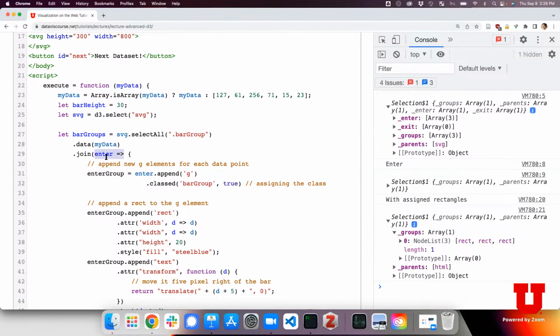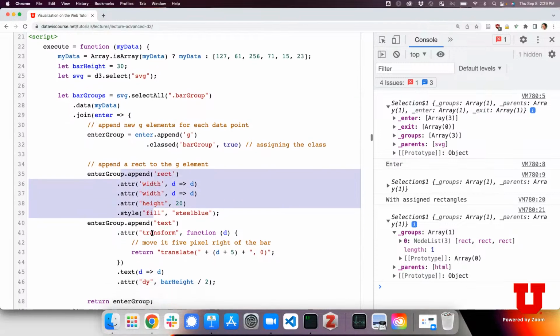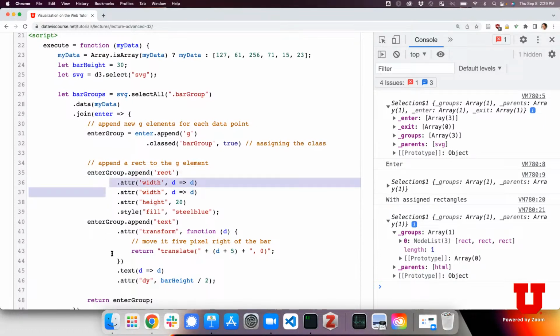So for the enter, we do this stuff here. And so we say enter append g. So we create a new group. That group gets a class that's called bar group. And then to that group, we append a rectangle. And that rectangle we style based on the data. And then we fill it with steel blue. There's a duplication here, so that should be removed.